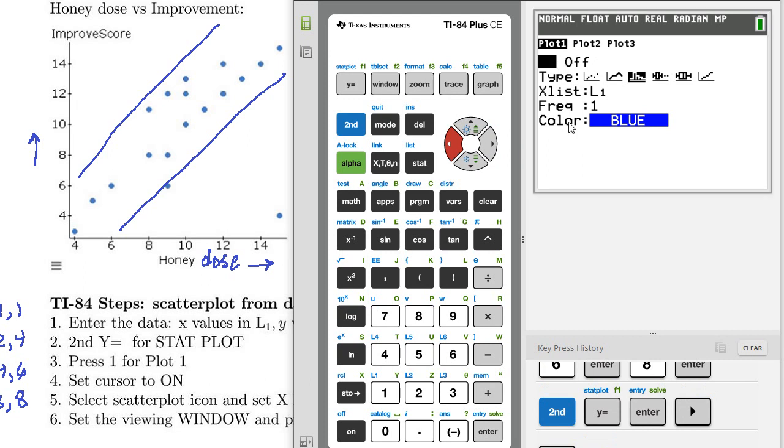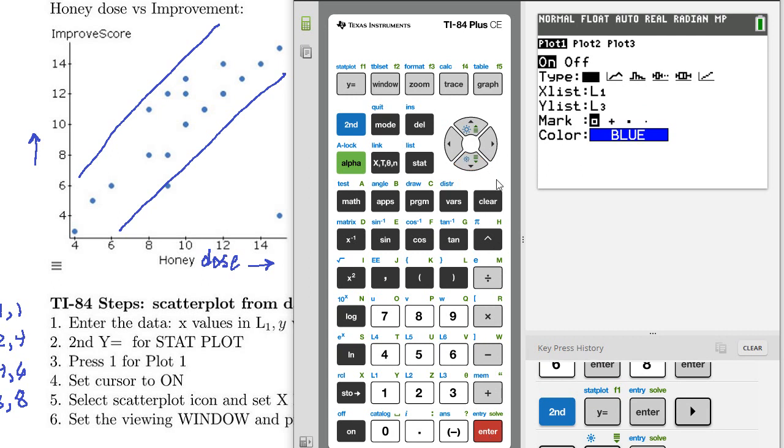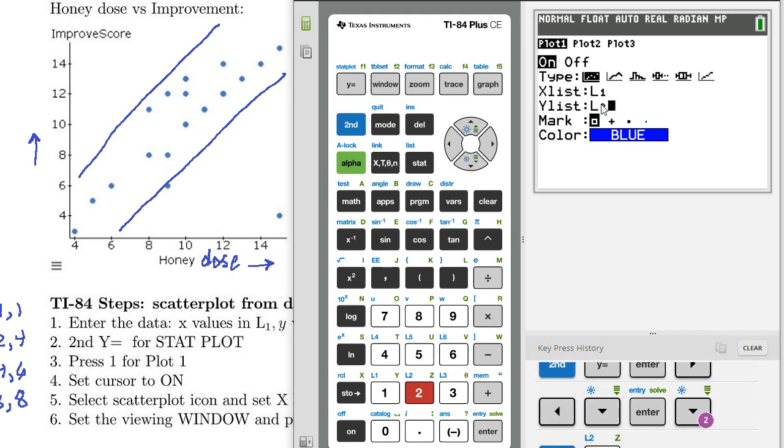we're doing a scatter plot here, which is the first type. Right now the third type is highlighted, so go down to Type. We're going to press enter to highlight the scatter plot. X list is in list 1. Right now it's telling Y list in list 3. We want list 2 there. List 2 is the second function of 2, so we do second number 2, and now that's changed to list 2. I'm going to mark our points off with small squares instead of pluses or dots.